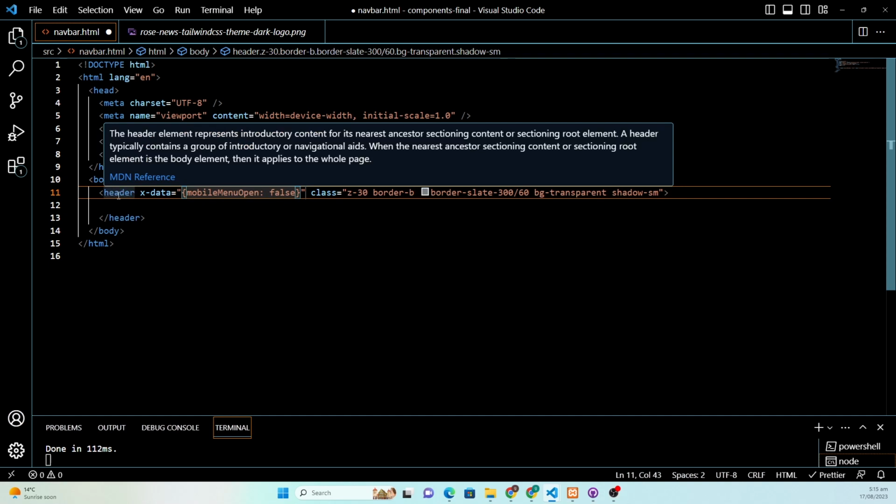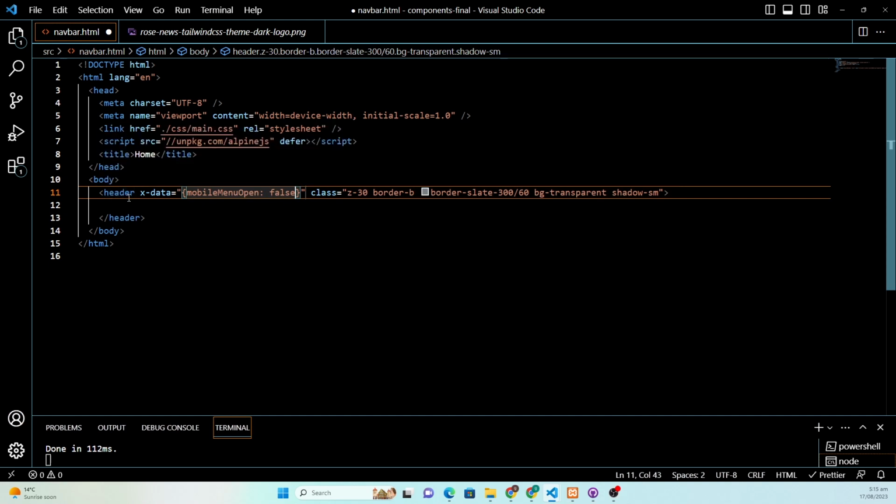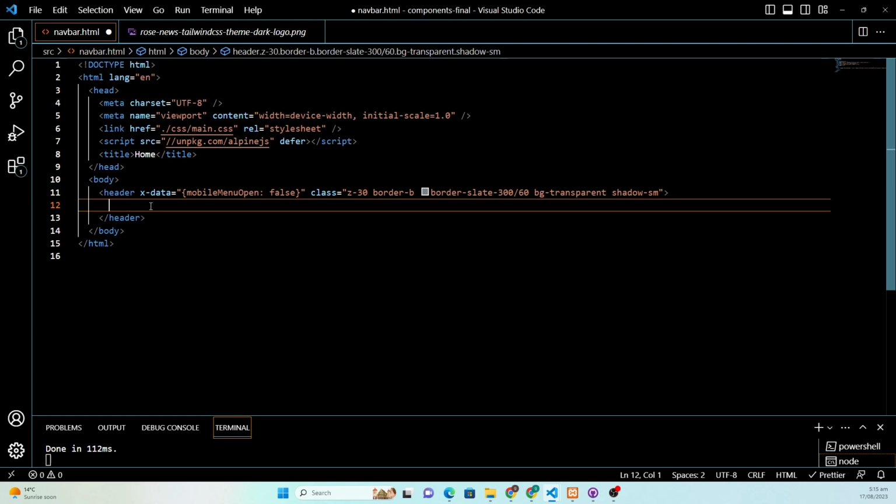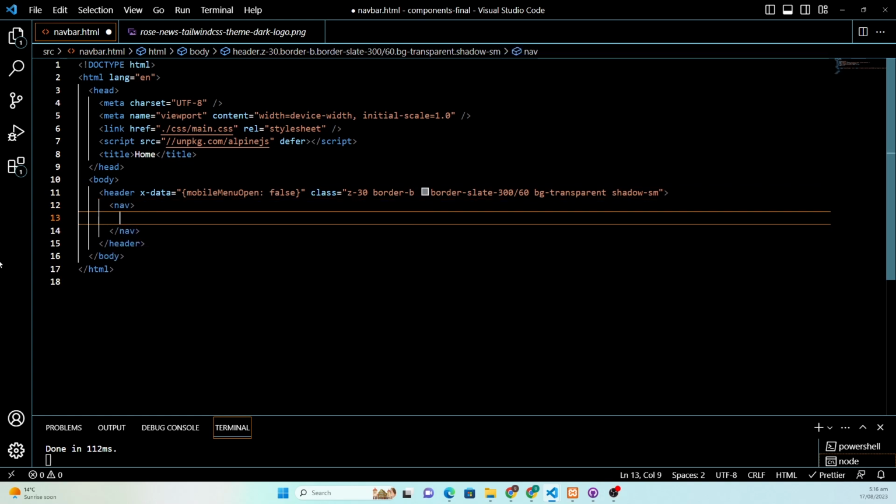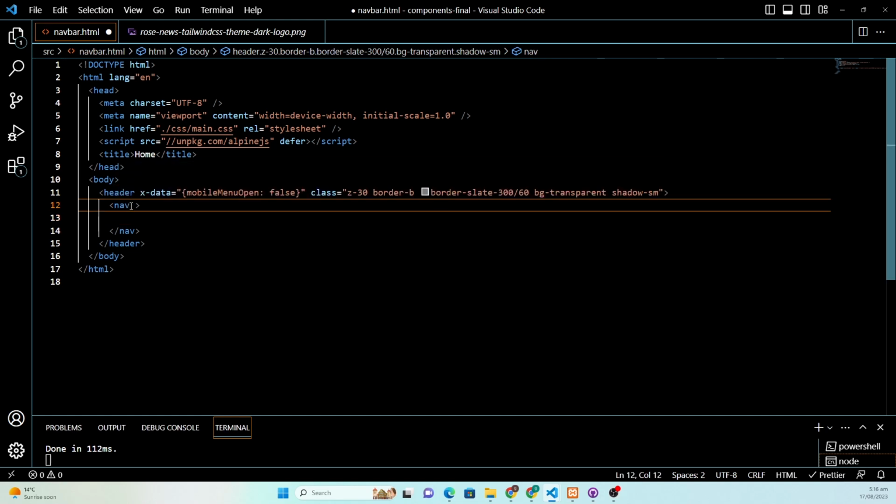So these are the variables that we're going to have in this container. At any place in this container, this variable will work. Outside this header container, this variable is not going to work. So you have to keep that in mind. I'll go below here and create a nav tag, and then for my nav tag, I'll add the following classes.